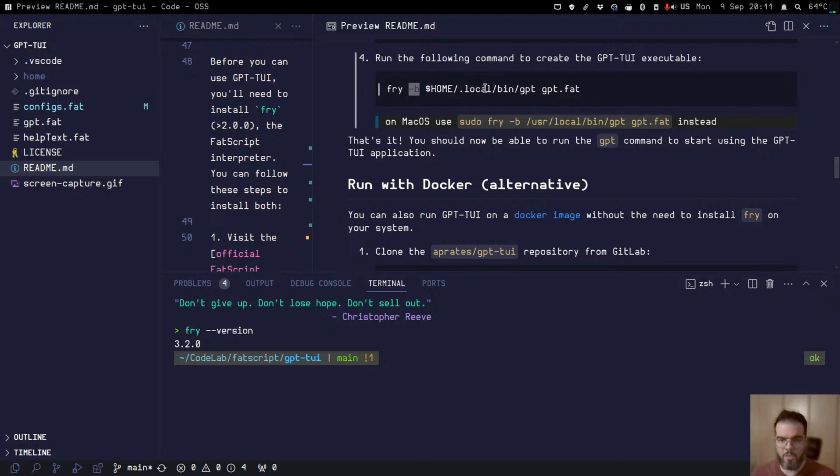It's going to bundle into this file, which in my case is in a place like home/.local/bin/gpt. This file is going to be in a path which my shell, my ZSH, will be able to run. And then I'm going to bundle the gpt.fat file.